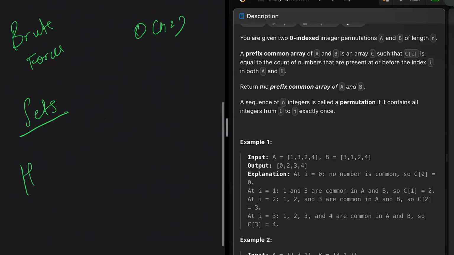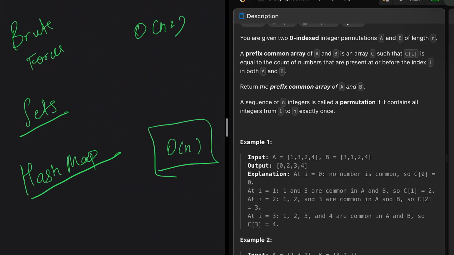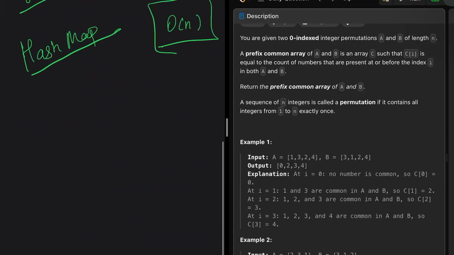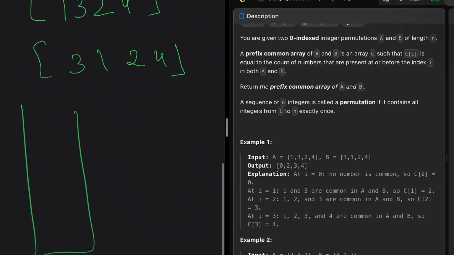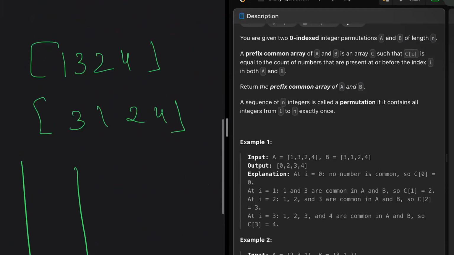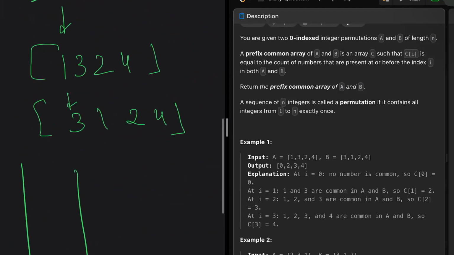So one is with hash maps. This is the most optimized approach, which we are going to solve in O of n. How? Let's see. So I have 1, 2, 1, 3, 2, and 4, and then 3, 1, 2, and 4, right? And I'll maintain a hash map, right?